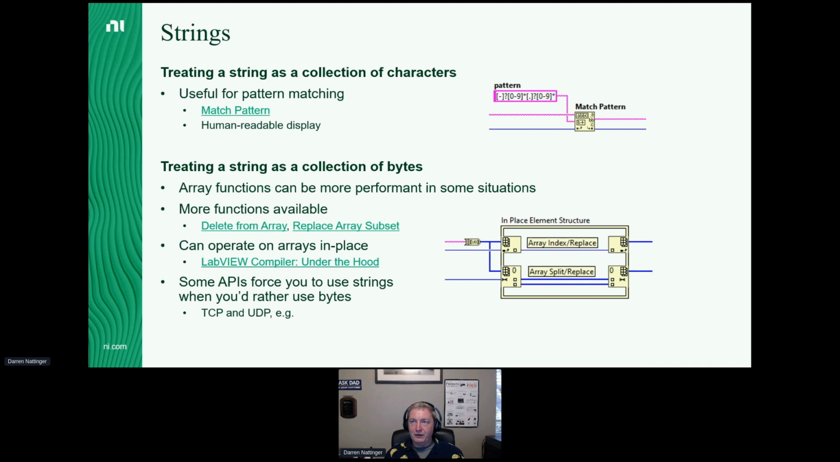And another kind of silly reason we have to use strings in LabVIEW is when an API forces you to use strings. The perfect illustration of this is the TCP API in LabVIEW. When you do a TCP read in LabVIEW, you get back a string. It's almost never a collection of human readable characters, right? It's almost always a collection of bytes. Really, TCP read should probably be giving back an array of bytes instead of a string. But here we are. It gives us a string. We usually convert it to an array of bytes and then figure it out from there. So those are the reasons that you might want to use strings.